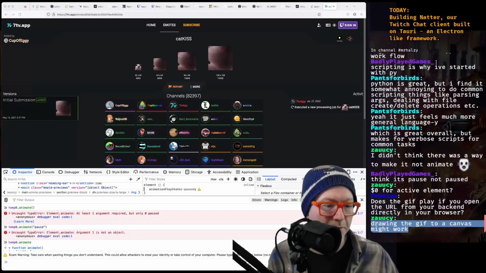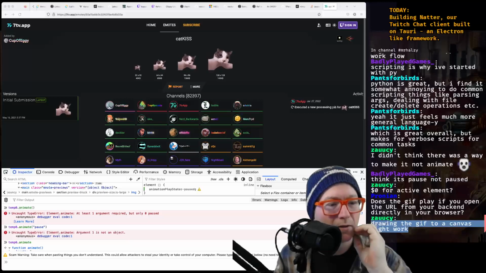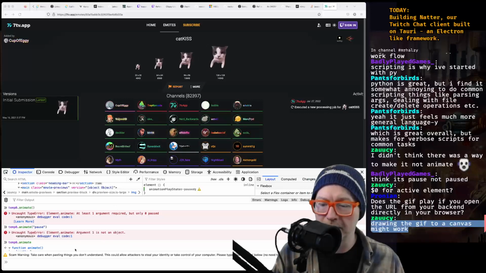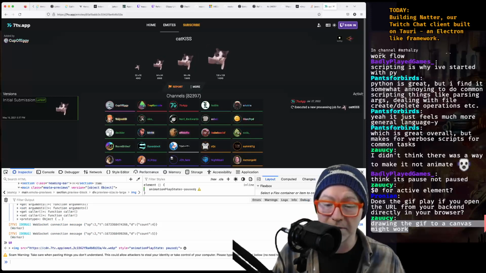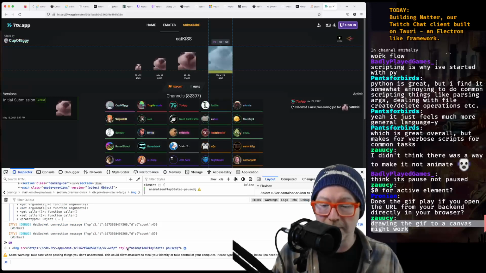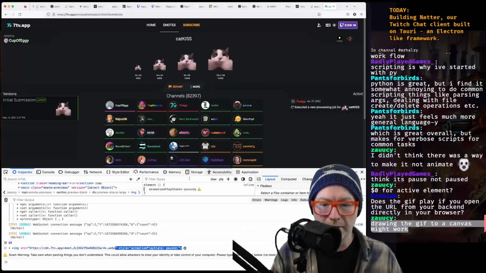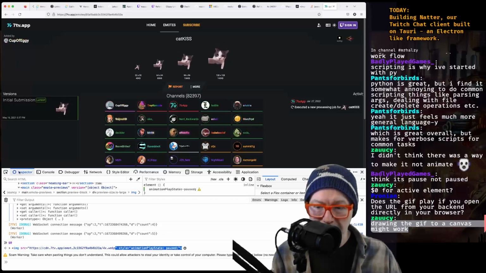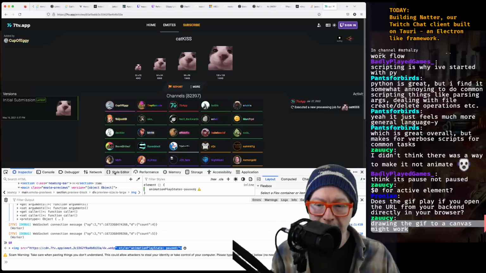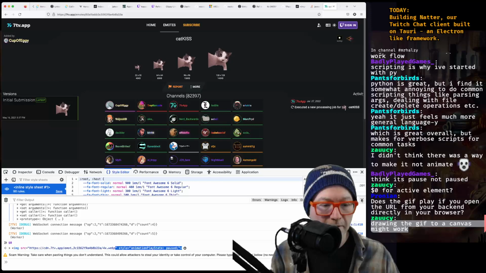Drawing it to a canvas might work. Ooh. $0 for active element? Let's see. Oh, yes. Thank you. And that's what I added. Not there. Yeah, what else could we do to it? Style editor?